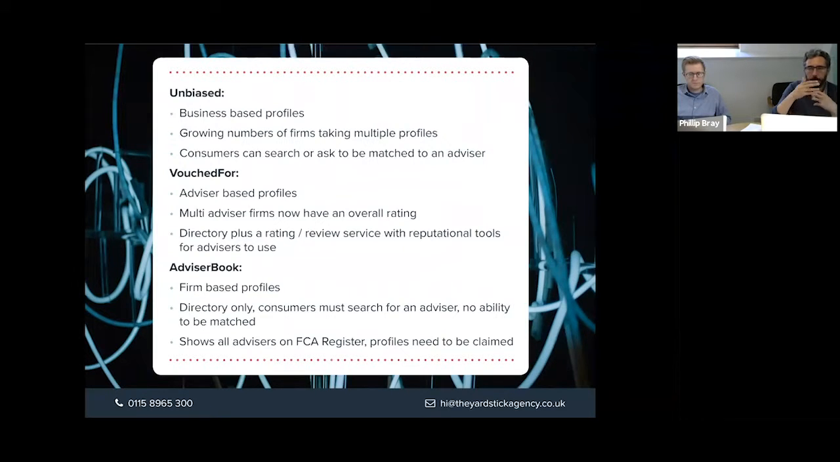By far the best inquiries from Unbiased are those who have searched the directory and then got in touch with you, either directly through the Unbiased system, or they've gone onto your website and made contact that way. And the reason being, if they're matched, they actually don't have a clue who they've been matched to. They're not told who they've been matched to. They're just told someone will be in touch, which is a little vague.